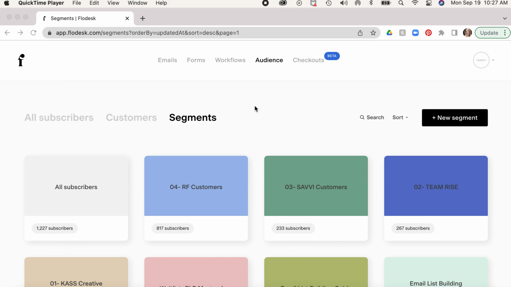Well, I'm going to show you how you can take all of your contacts and enter them into Flodesk. What you want to do first is make sure that you're signed into your Flodesk account. At the very top, you will see all of the tabs, and you're going to select Audience. Once you click on Audience, you have the ability of creating a new segment. And the term segment is another name for contact list.